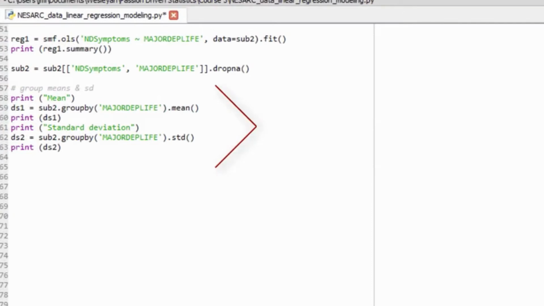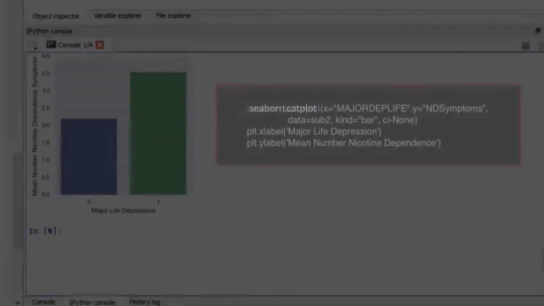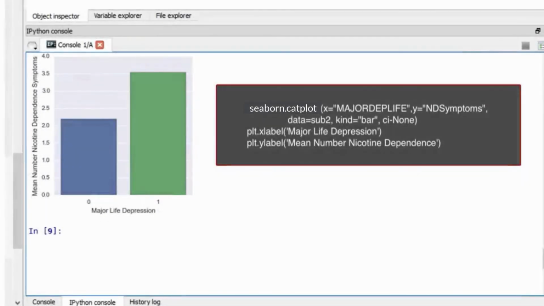To do this, we'll add syntax that creates a data frame that includes only the variables from our regression model, ND symptoms and major dep life. Then we use the group-by function to estimate the means for each level of major dep life in DS1 and the standard deviations for major dep life in DS2. We can also plot the means using the Seaborn cat plot function.